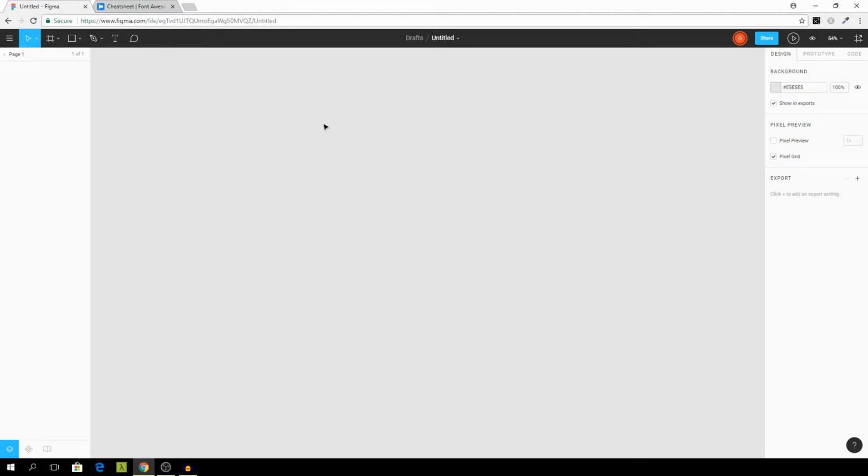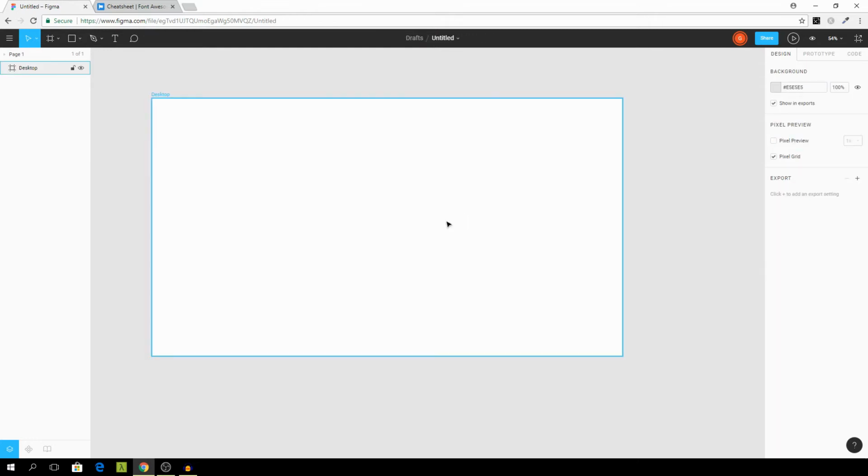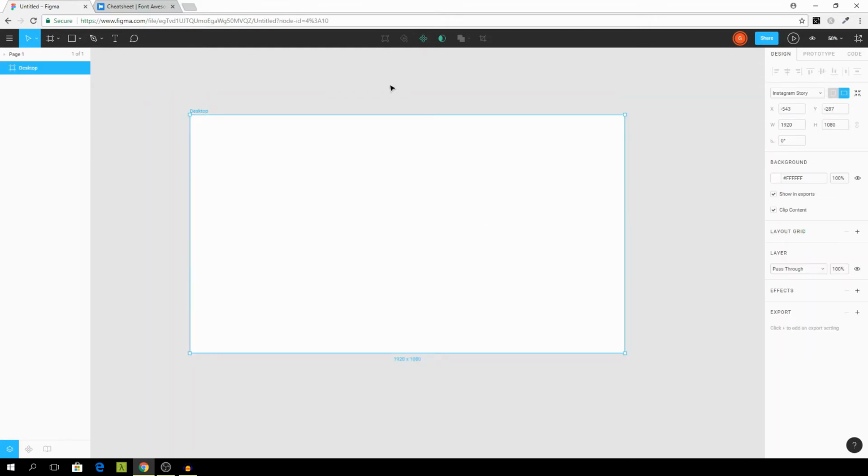And then create a new project and you should have this view as well. Now that we're here, we can hit F, which is the frame tool, or just click on this button right here. Then go to desktop and hit desktop. I will change the dimensions now to 1920 by 1080. That's full HD.